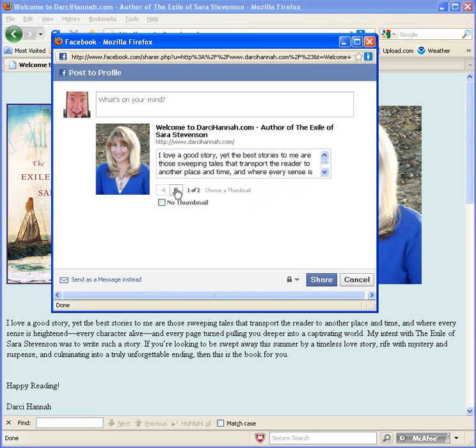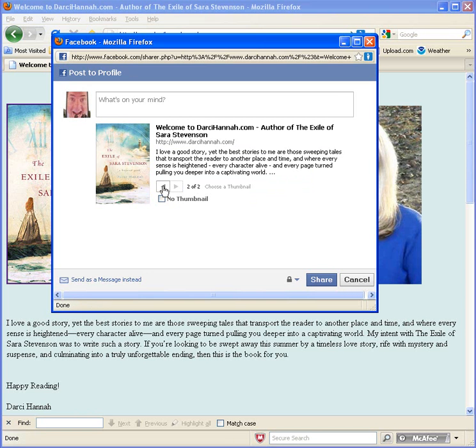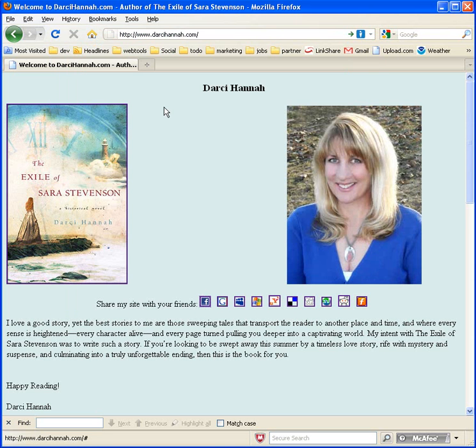Okay, so then we can choose the thumbnail, and basically it'll choose the images that are on the web page. So if I want to share the book with my friends, all I do is click on there and it can say, check out a great book from a new author, and click on that and add it to my share, and share it with all my friends by clicking the share button. And after I do that, it says it was successfully posted.